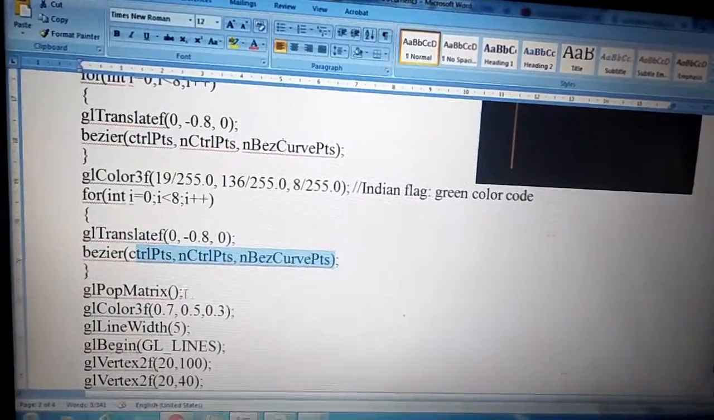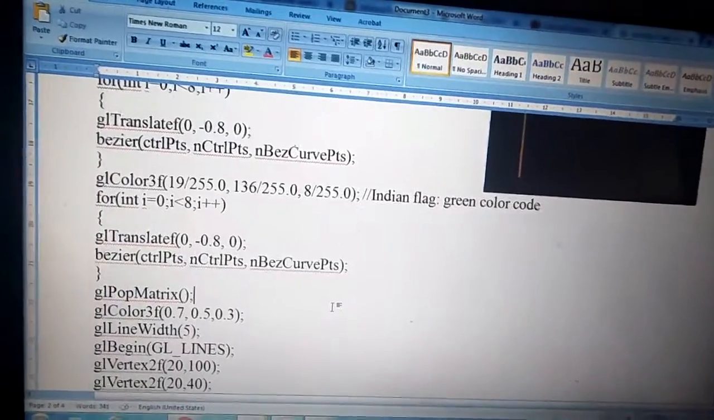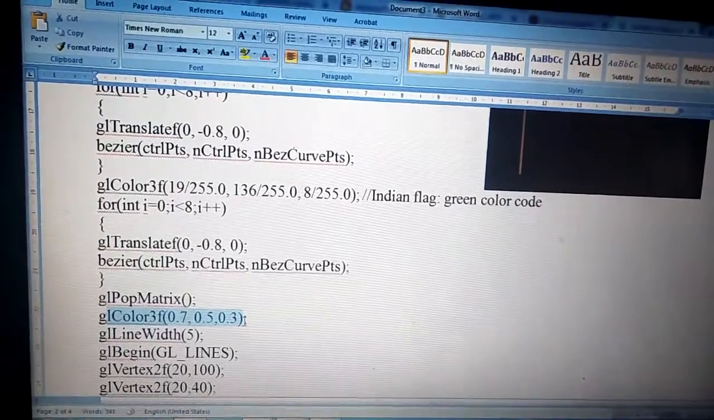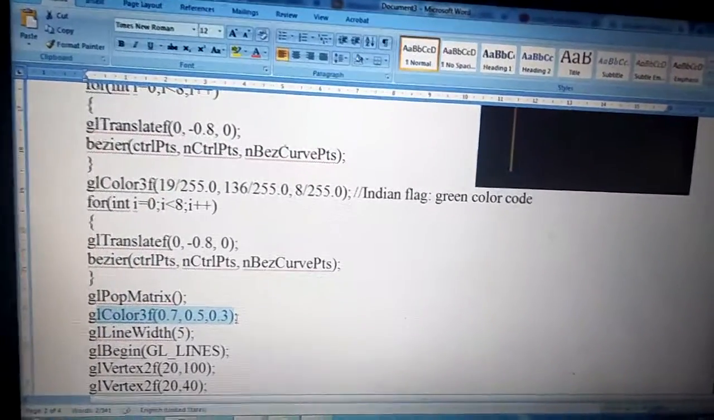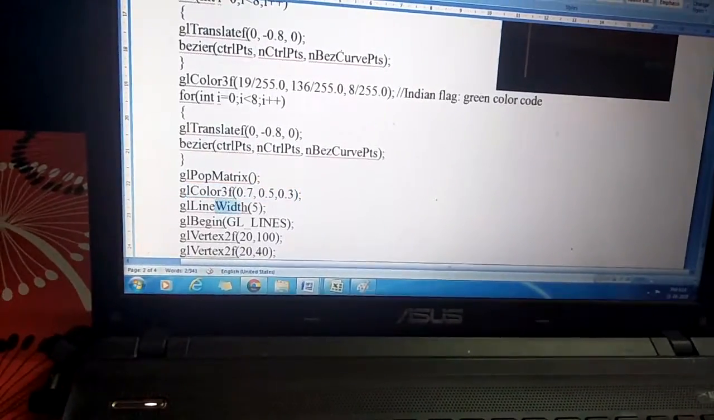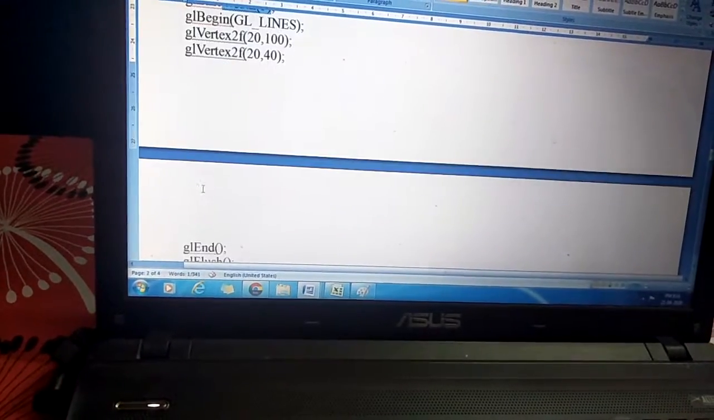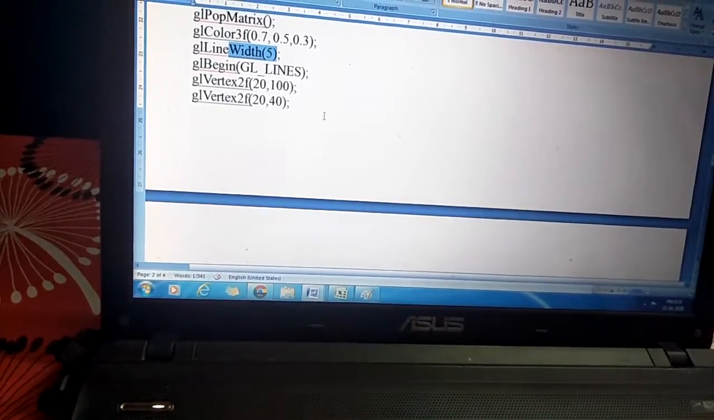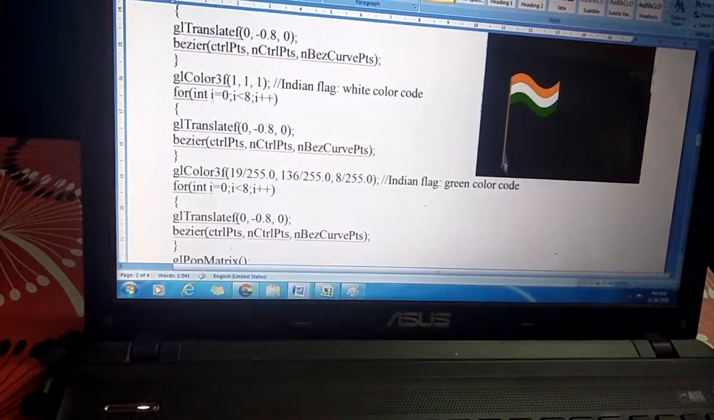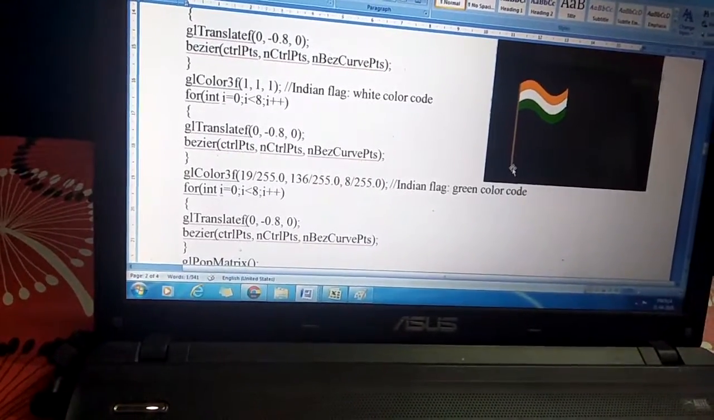Okay, this is fine. Once this is done, I'll just pop the matrix, so I get back those matrix values. Then I'm taking some color. This is actually a brownish color. So I'm taking a brown color of width 5, and I'm drawing lines with GL begin and GL end. Which line am I drawing? 20, 100 and 20, 40, which means this brown stick. I'm drawing from 20, 100, that is from here, in the same x direction, to y 20, 40, till here.